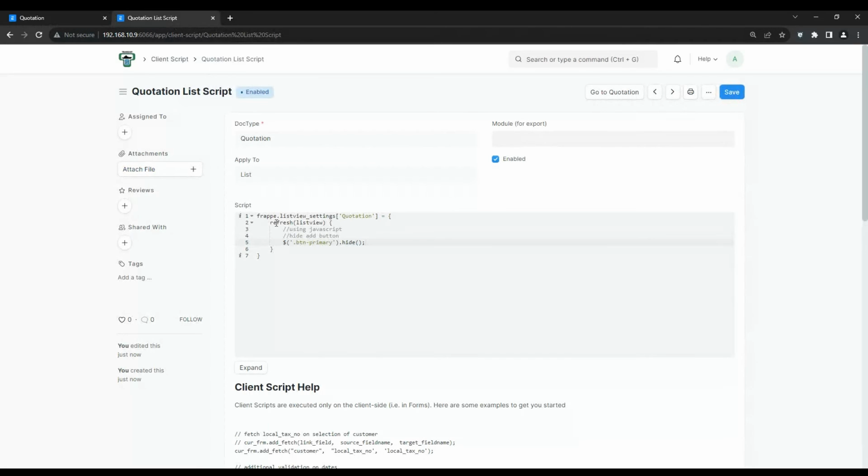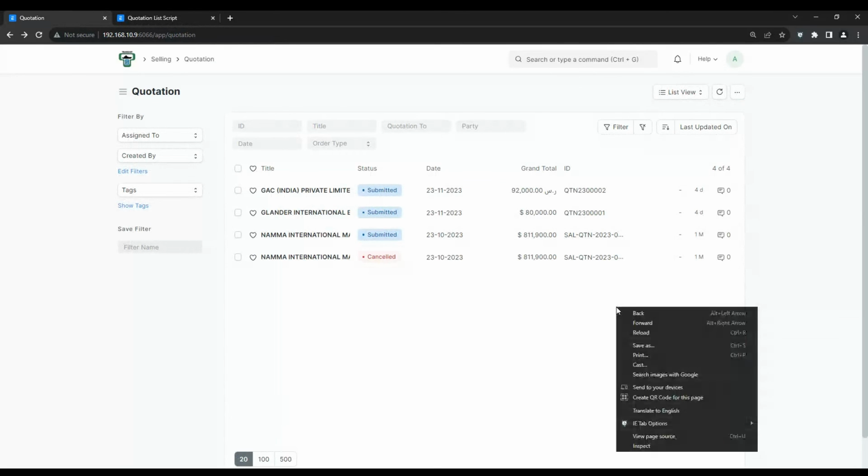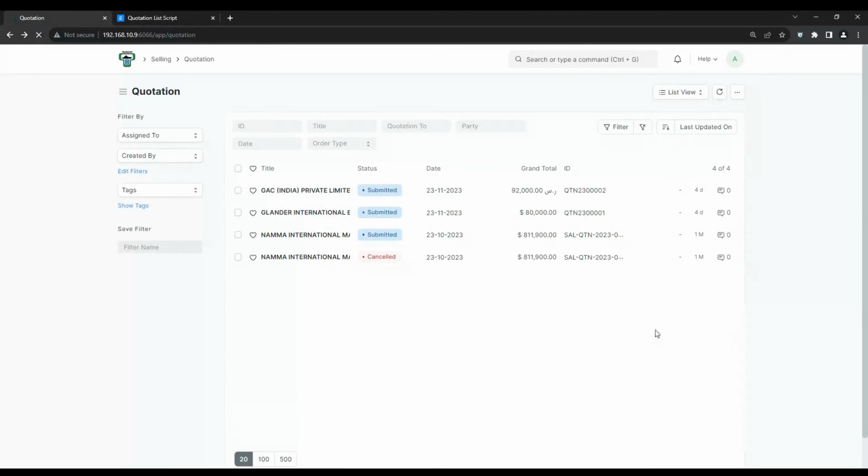To bring back the Add Quotation button, let us remark the script and reload the page. Now, the Add Quotation button is back again. And that concludes our demonstration for today.